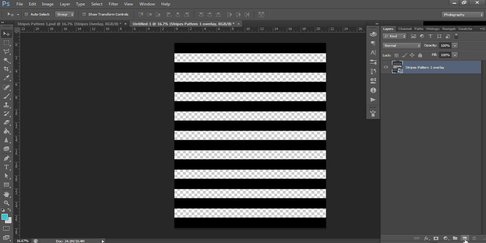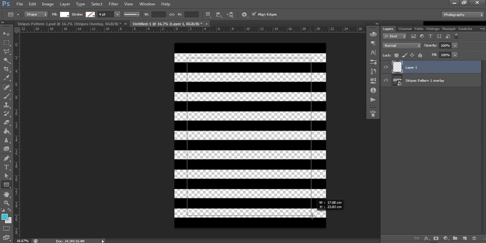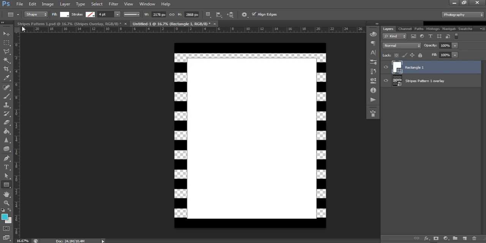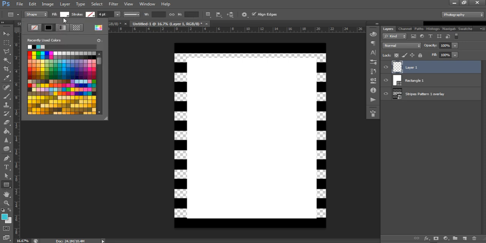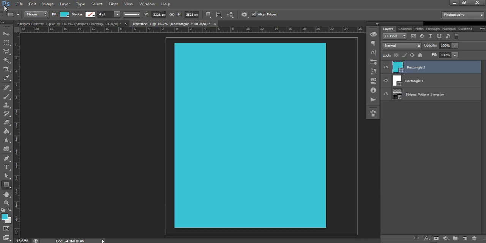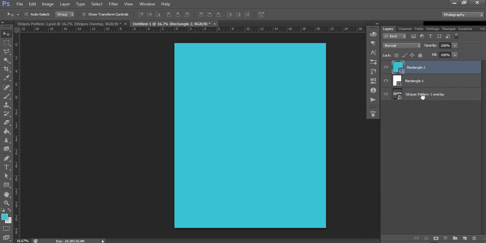So for example, press the new layer, rectangle. I might want white. Left click and drag. So there's your writing space. Let's quickly make a printable notepad. So another background color. I might want to use blue this time. Using the shape tool, left click and drag. Let's move that one to the back.